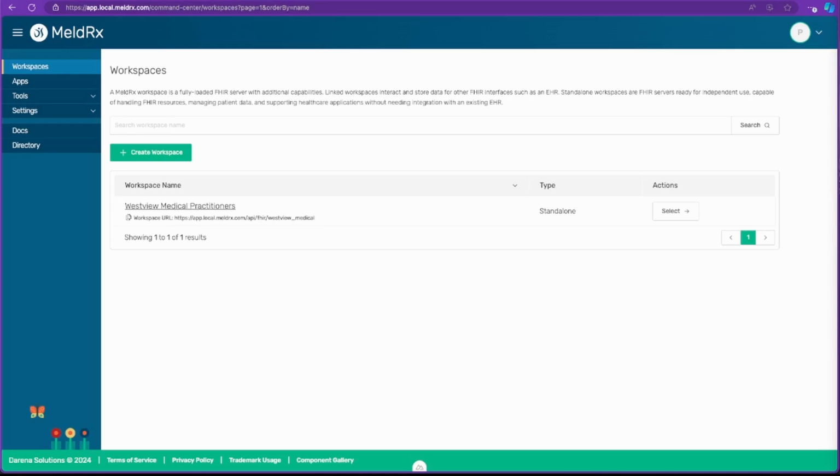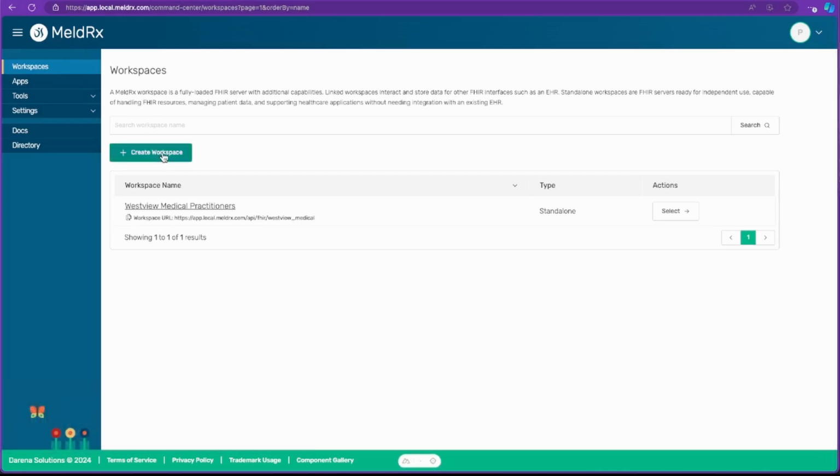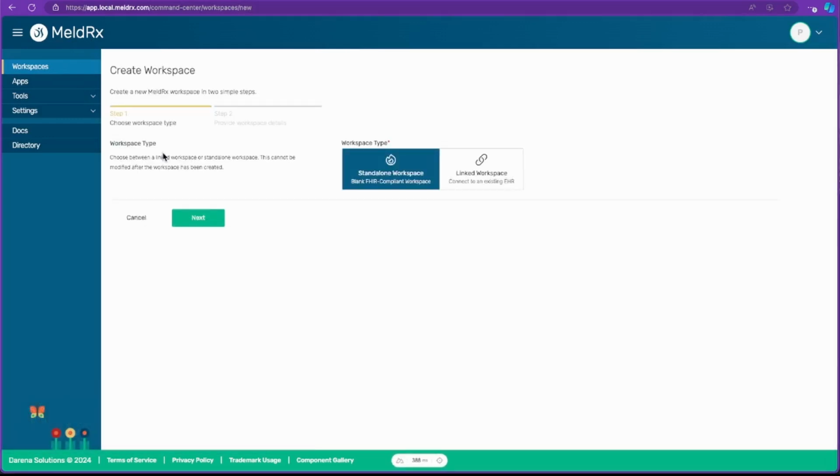Let's walk through creating a workspace together. Once I'm logged in, I want to make sure that I'm on the Workspaces tab and click on Create Workspace. You'll see two different types of workspaces. For HTI-1, typically you'd be choosing Standalone Workspace.